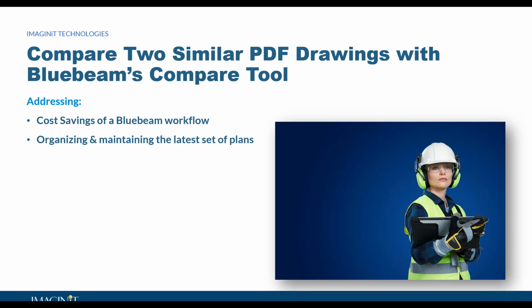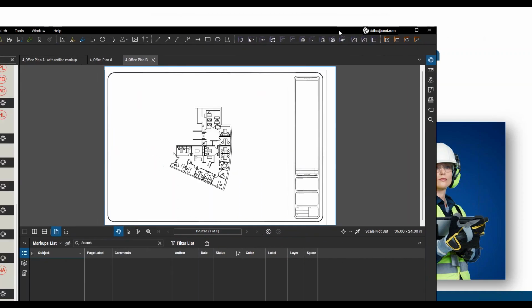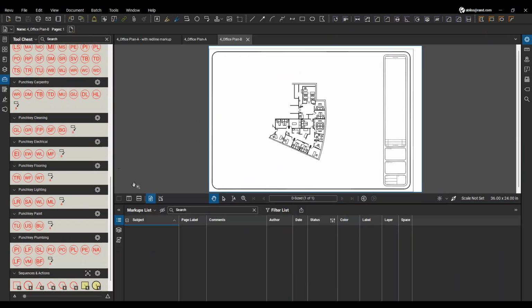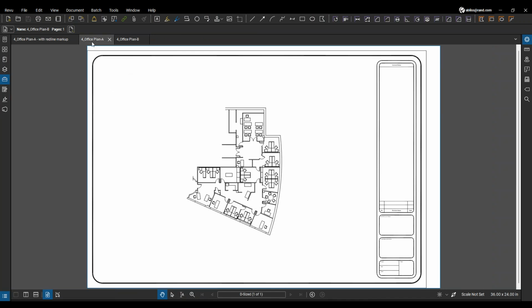It's coming right up. Bluebeam Review 1, 2, 3. Here we go. Come on now. Get on over there. All right. Bluebeam Review should be on top of the PowerPoint now. Lovely. I'm going to get rid of that markup list and that tool chest, and get some real estate back here.